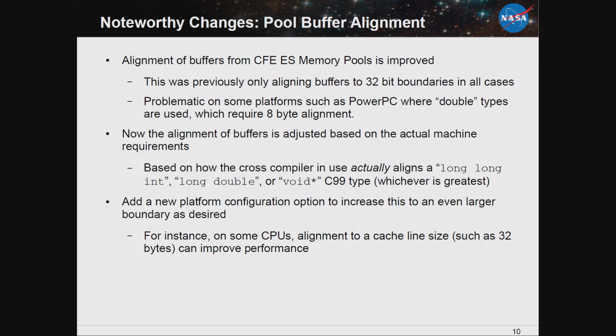Some other bugs and other enhancements that were done. Alignment of buffers from executive services memory pools. This had been noted a couple times in the past that on certain processors, the buffers you get from an executive service memory pool weren't aligned. Some CPUs, particularly PowerPC, need 8-byte alignment when you're using doubles. So CFE 6.6 has a feature to actually adjust the alignment of the memory pools based on the actual machine requirements.